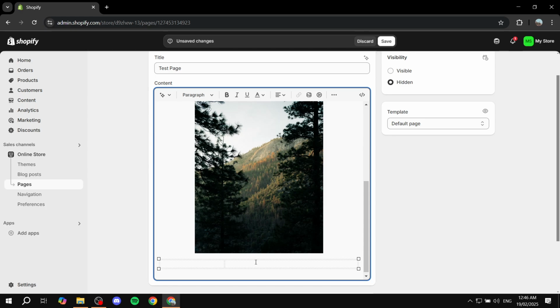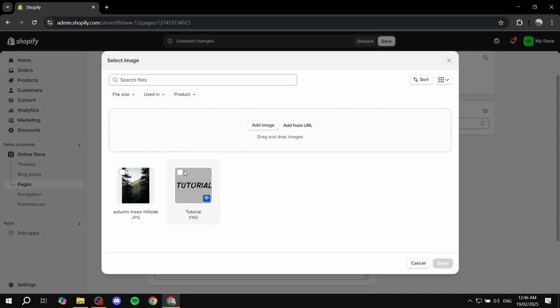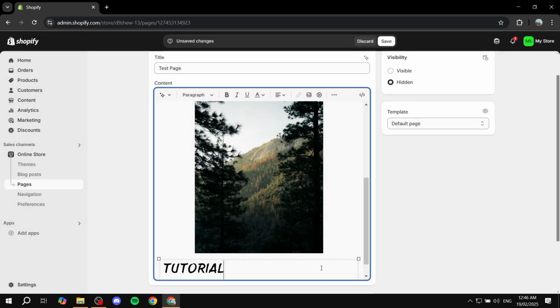And now what you can do is something that is pretty cool: you can add an image on the left and text on the right. So just click on the left column, click on insert image, go ahead and insert the actual image, click on done, and it's going to automatically be there for you.